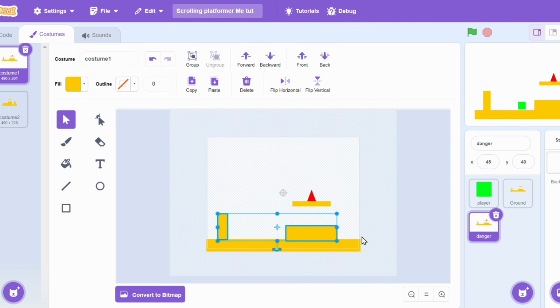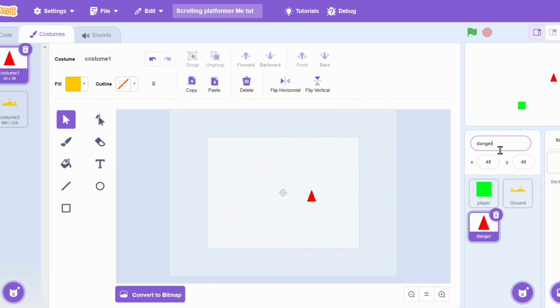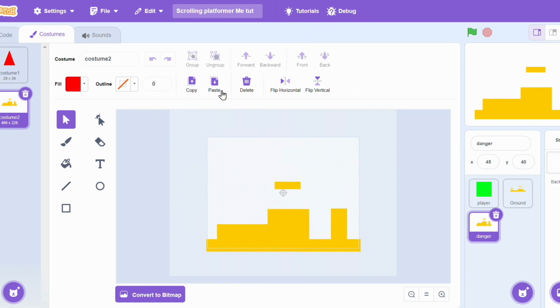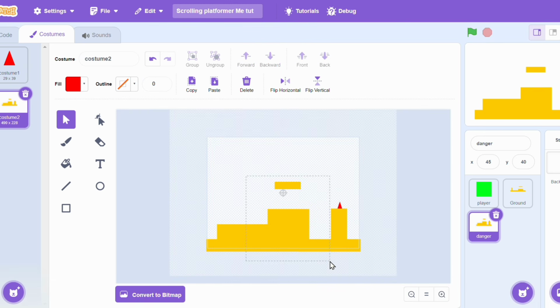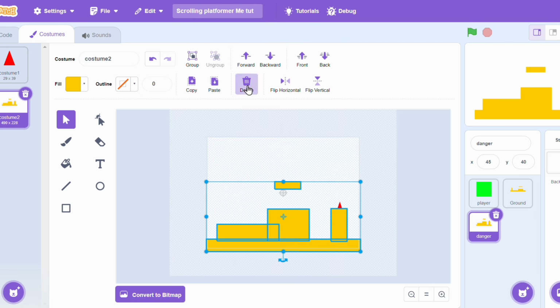Now delete the ground costumes, but don't delete the spikes in the danger sprite. Now copy this spike and paste it in the second costume and just position it on the ground. Send it to back layer and then delete all of these things except the spike.